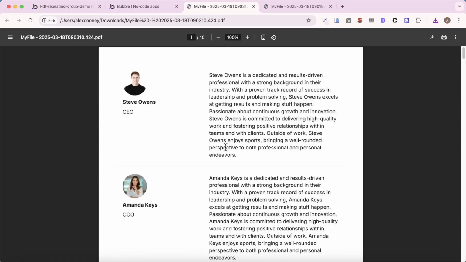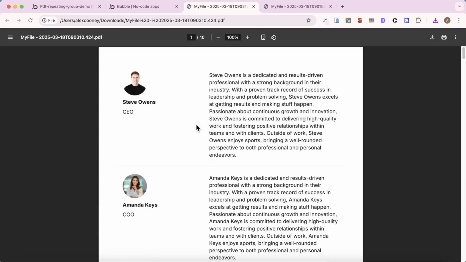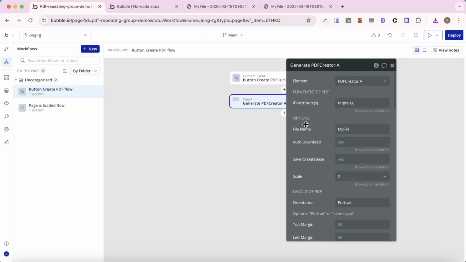2 more things I want to do. First of all, I want to add a bit of information to the footer here. I think I'm going to put in the company name and then also maybe a page number. And then I also want to add the repeating group to a group so that we can put in a header at the top here. So let's deal with the footers first.